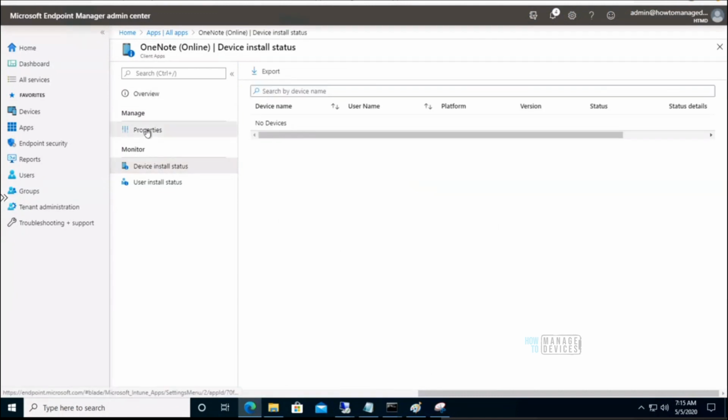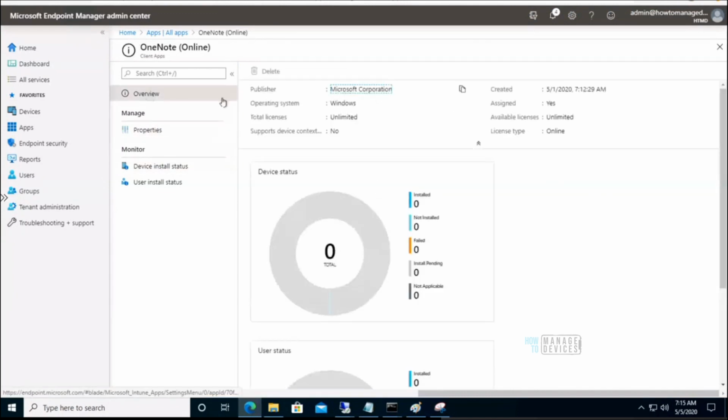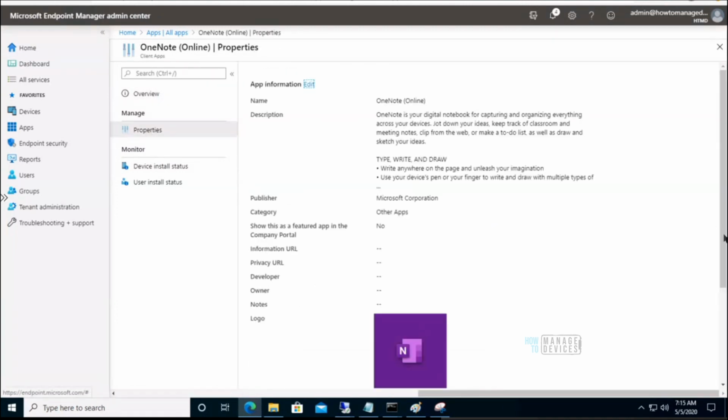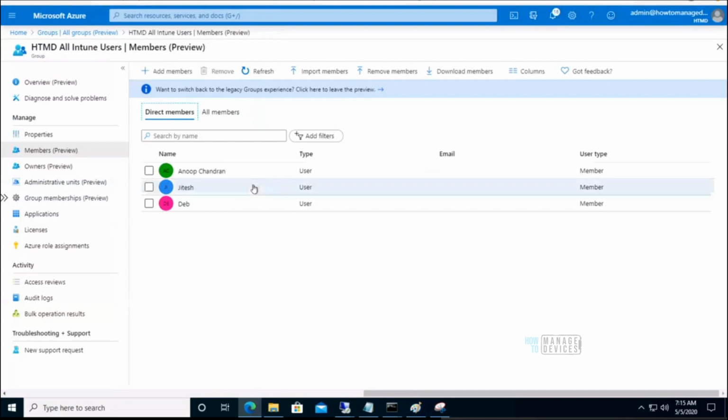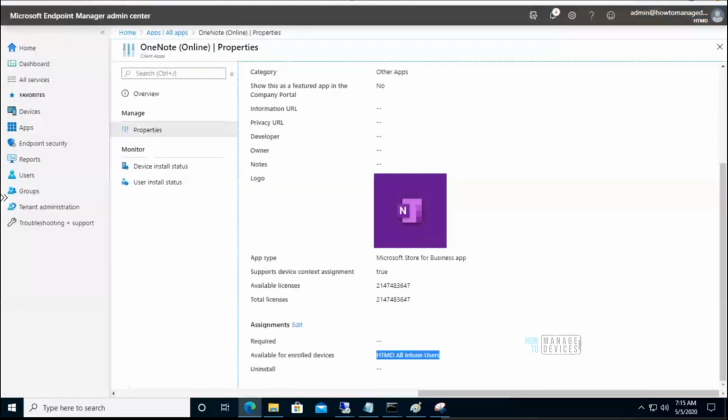Okay, no devices showing here. So let's wait for some time to get that reflected, right? I hope the user group is correct. All Intune users, all Intune users. Okay, so it will come in a minute or so.